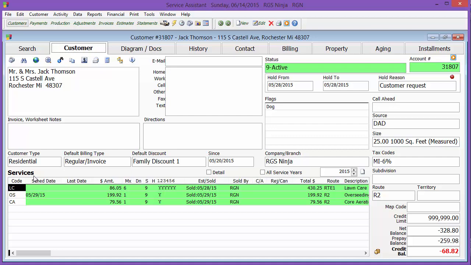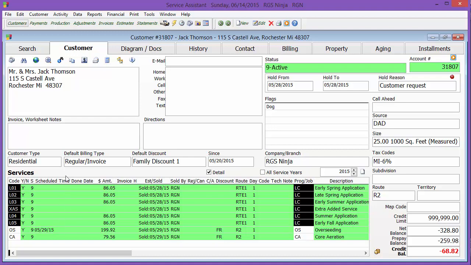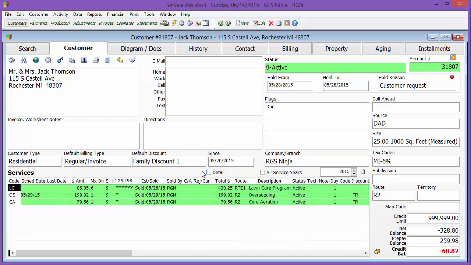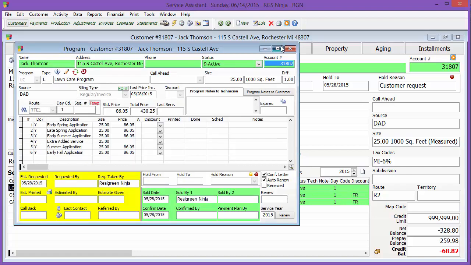Okay, so the thing is when you go into a program, you'll see that we have multiple rounds in there. Now you can hit the little detail checkbox and spread those out, and then it doesn't matter which one of those you double click on. I usually keep my detail turned off. But when you go into the program, it opens up this screen right here.